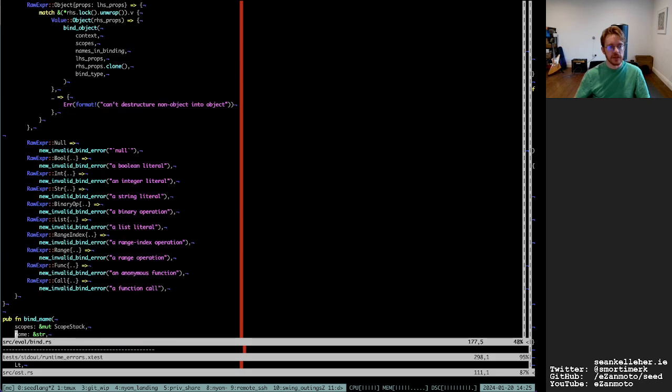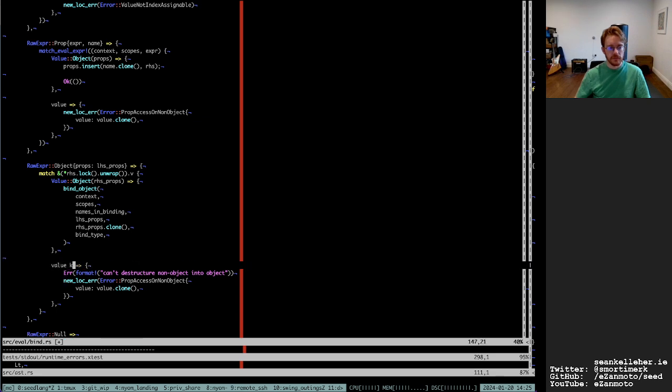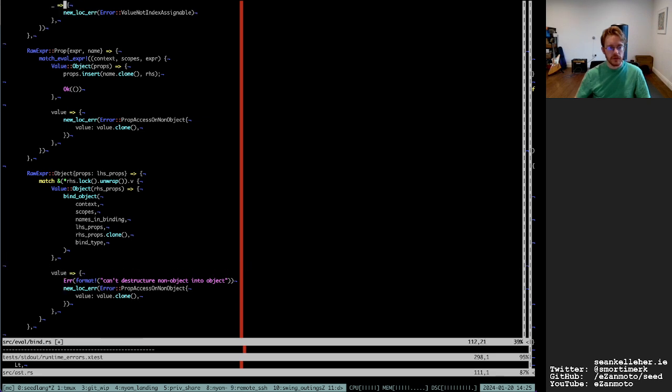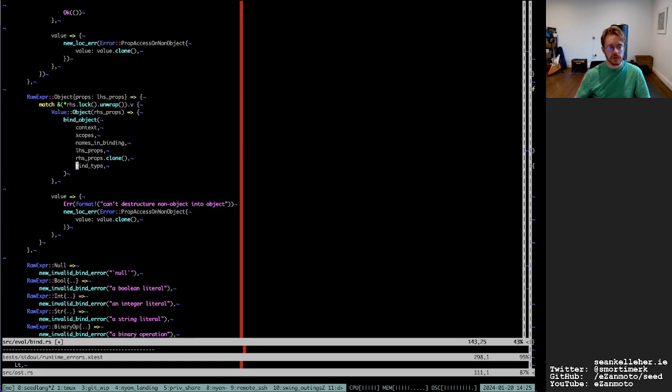So we've got bind next name. Yeah, and I'll be replacing that as well. So that'll be a new location error too. So that's a prop access on a non-object, value index not assignable. That is object destructure on non-object.